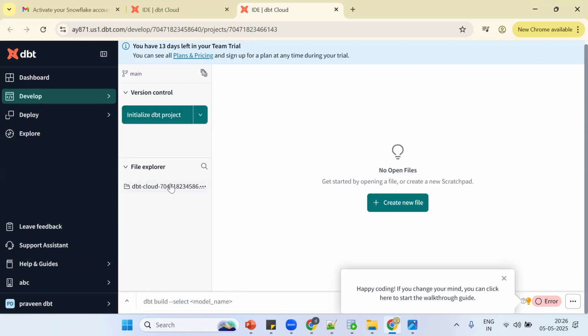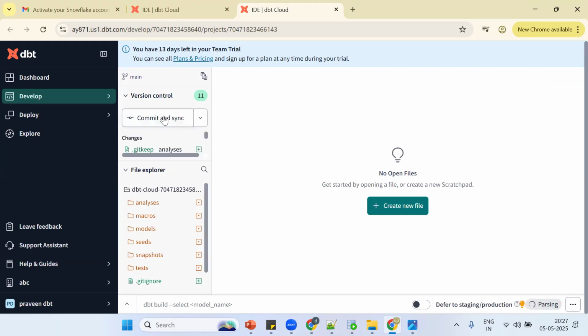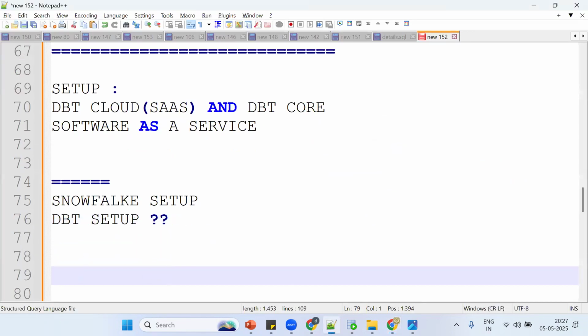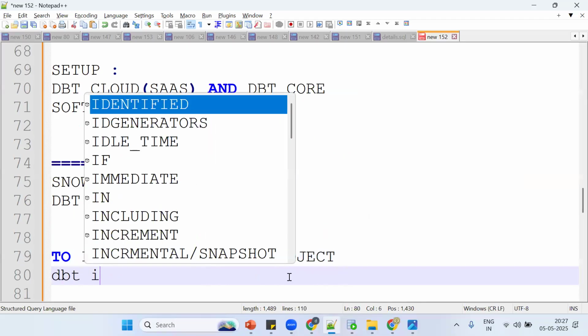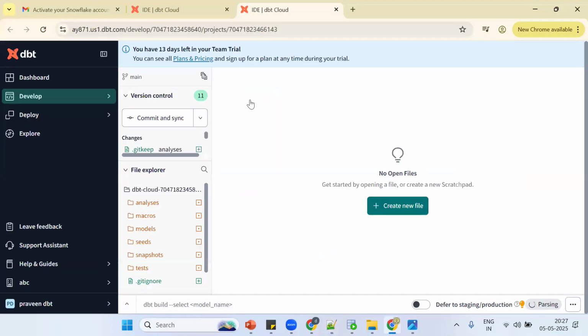When you click here, the folder structure will be available here. The first step of any project is to initialize the DBT project. Whereas in DBT Core, we should use the command dbt init. Here we are working in DBT Cloud, so the same thing. Now I need to click on create new file.